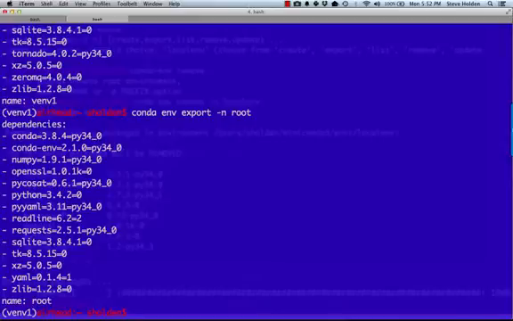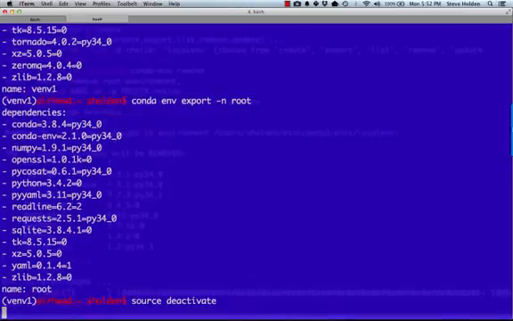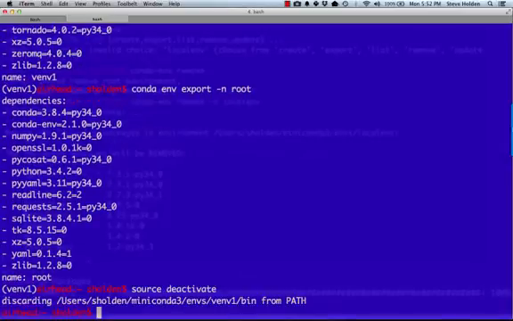If you want to stop using the virtual environment, then you can just say source deactivate, and you see that your environment Python binary is no longer on the path. So that's a very quick look at how you can use Miniconda to create virtual environments where the installation is tailored to your exact requirements.